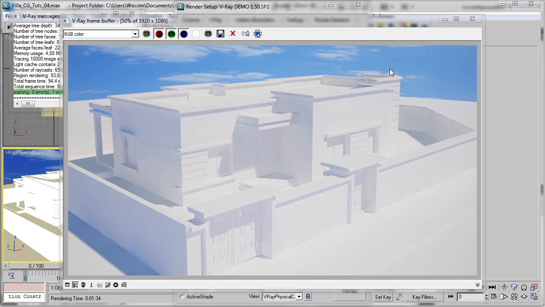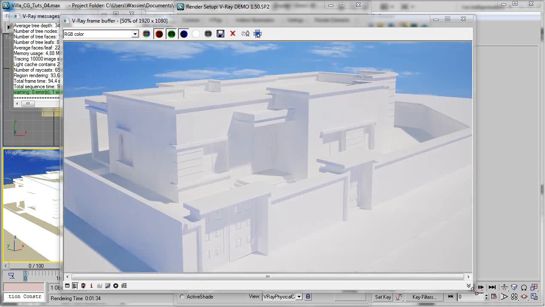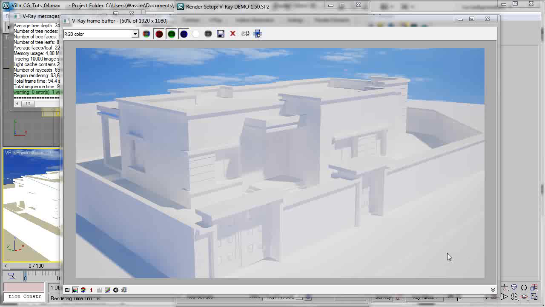I hope you enjoyed this part of the tutorial. The next one will be concerning the materials: how we can apply the maps and multi-sub-object material, how we play with the settings, and how we create all the materials. I'll also point to some sites that provide free materials that you are free to use.